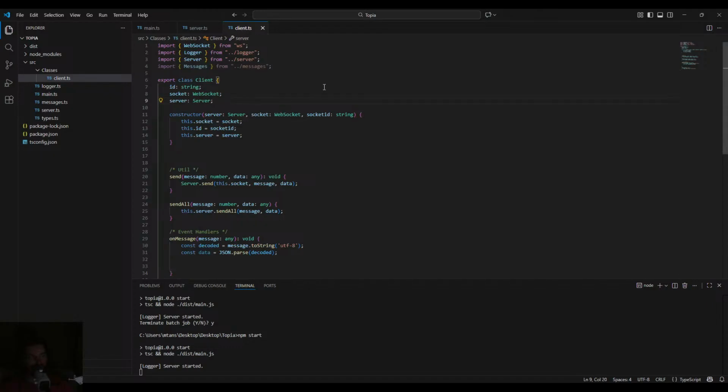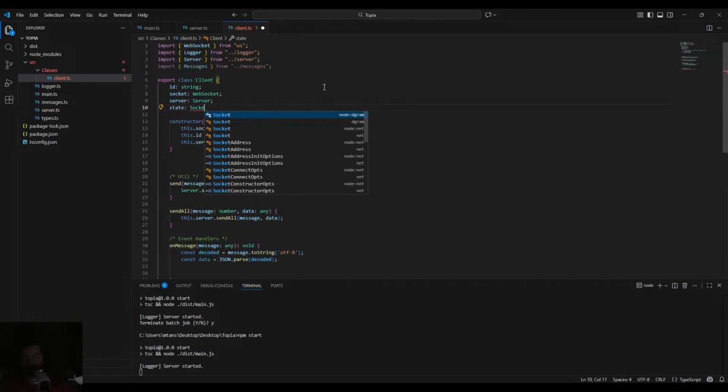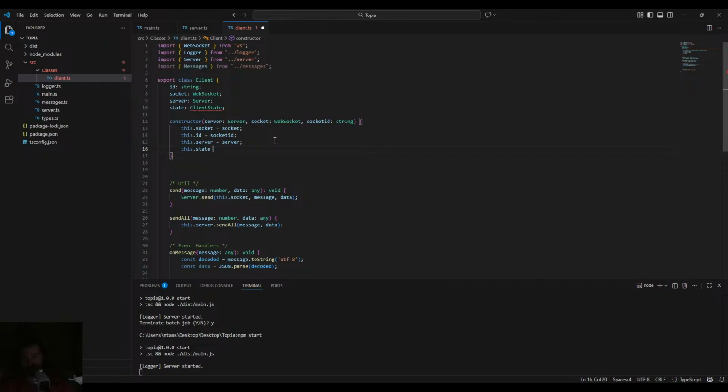So clients each need a state. State is of type client state, and this.state defaults to, we'll say, ClientState.connected.